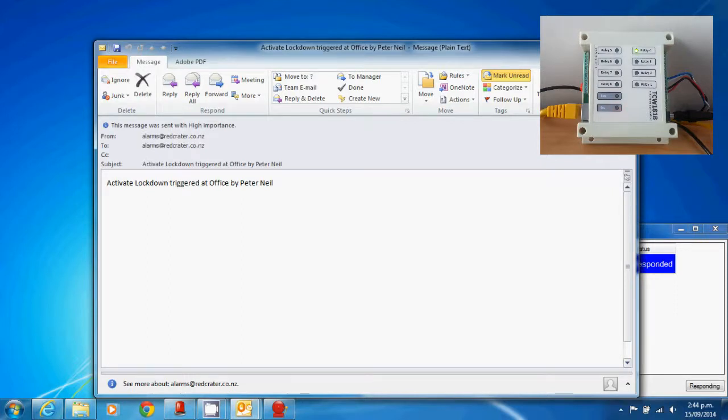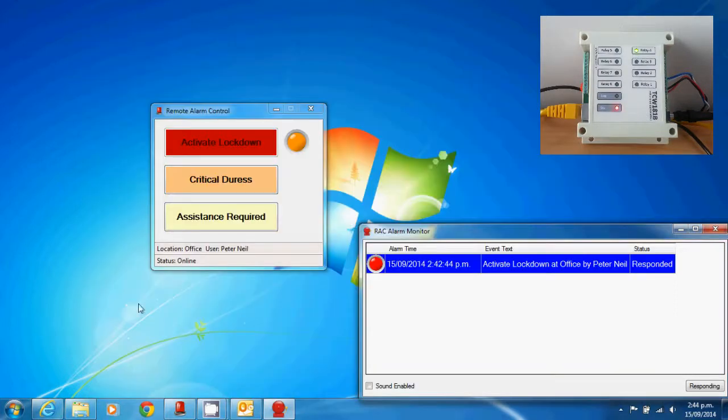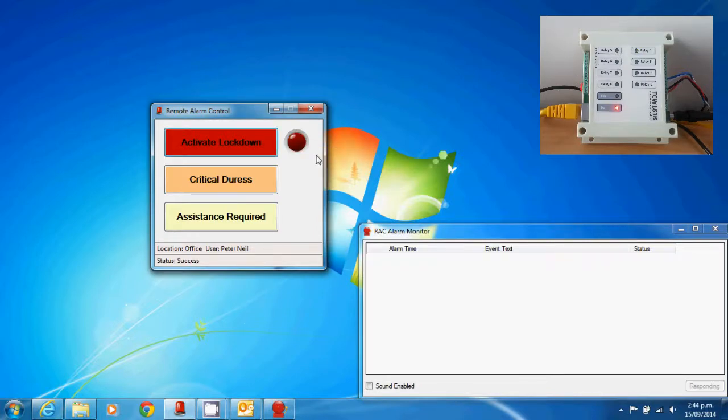As with the assistance required, once the event has subsided and the intruder has been dealt with, you can go through and restore the alarm. That'll deactivate the relay and will also clear the alarm out of the alarm monitor.